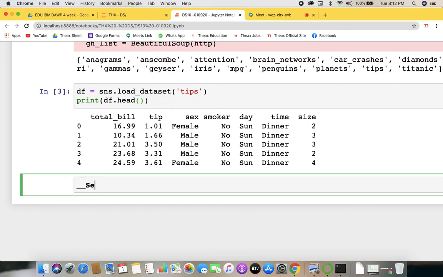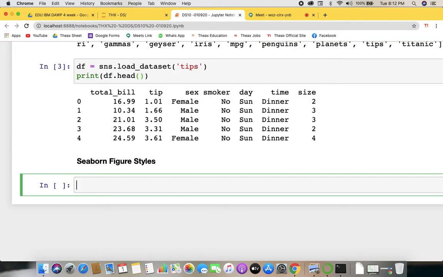So that is particularly called Seaborn figure styles. So how many figure styles are there? Or if you want to set any figure style name, what should you write? Okay. So how many styles are there?